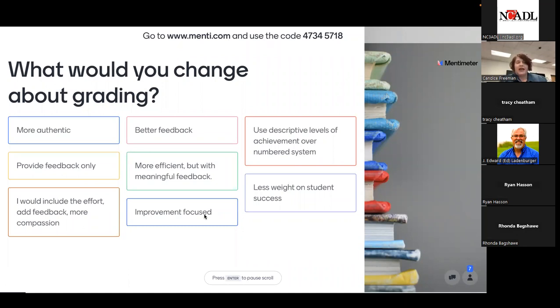Improvement focus, absolutely. So we focus on where the improvement needs to be and not necessarily what you get right all the time. That validates students' learning, that validates their knowledge base. But if we could shift their mindset to that continuous improvement, that would be awesome.